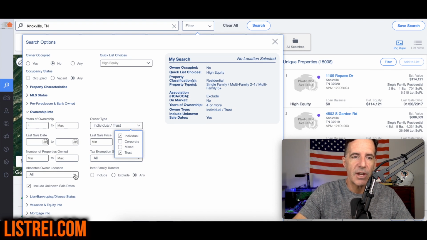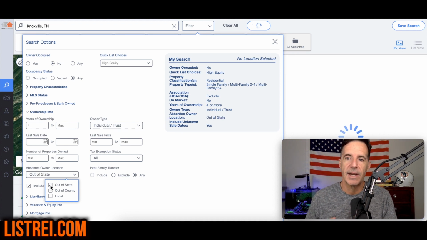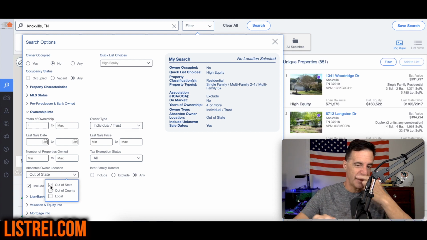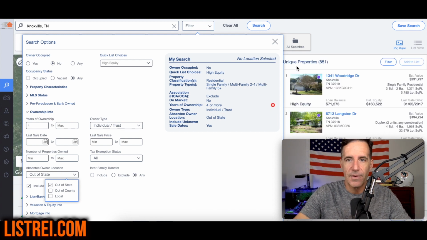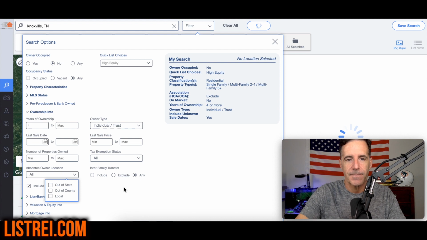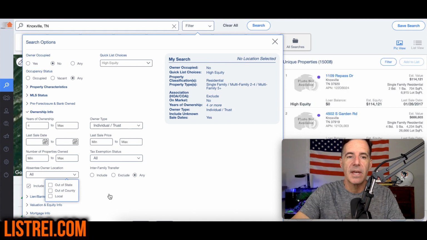If you want to go over here, you can pick absentee, if you just want to do out-of-state owners, which isn't a bad play. So if you want to narrow the list down, let's see what happens to the number on the right-hand side. We were at 15,000. This should cut it way down, right? So let's see how many out-of-state owners. That instantly cuts your list down to 851. It's probably going to be too narrow because it's just one city, so I'm going to take it off there. But just to show you how it went.